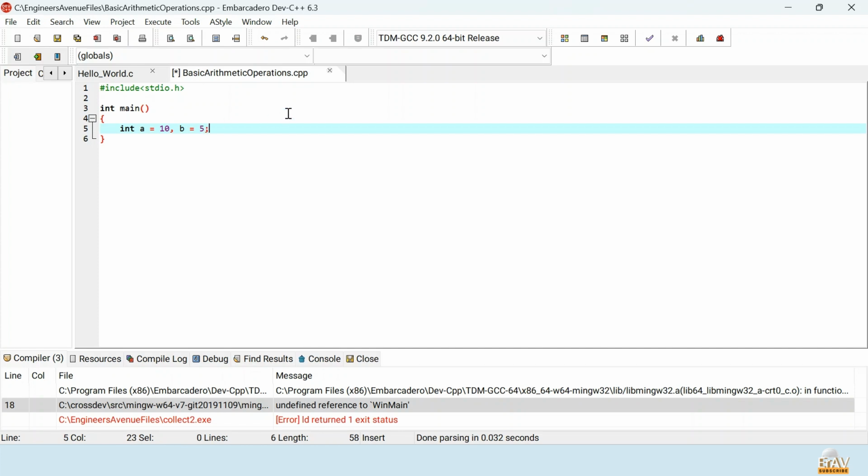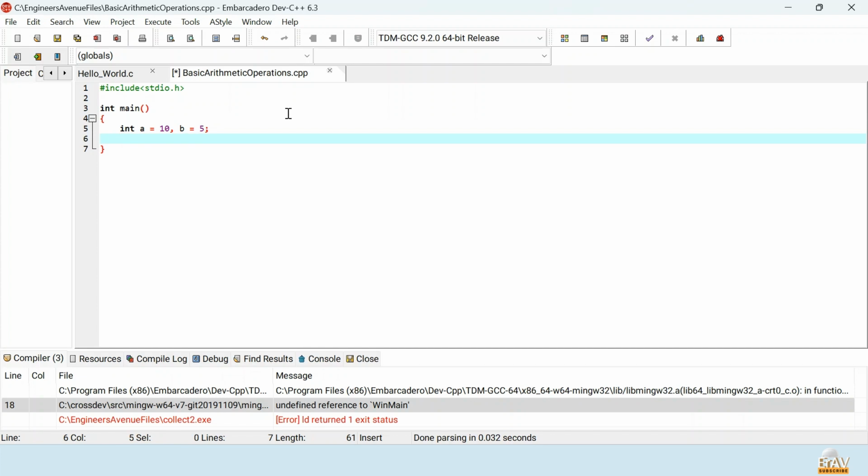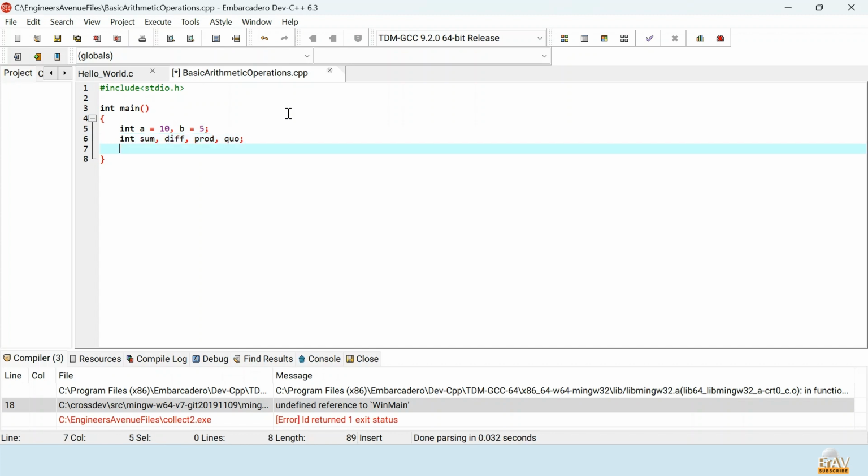Now, since this is a basic arithmetic operation, we have to find the sum, difference, product, and quotient. So I'm going to define integer type variables: sum, difference, then product, then quotient, then semicolon.